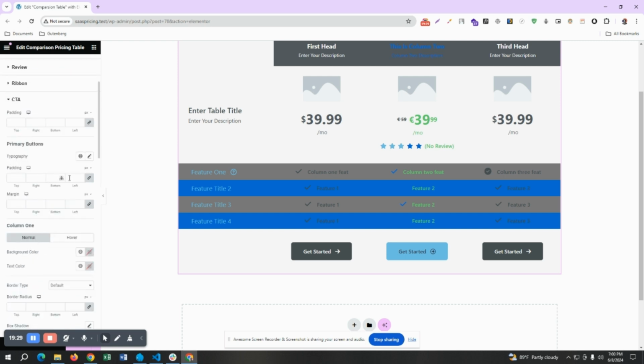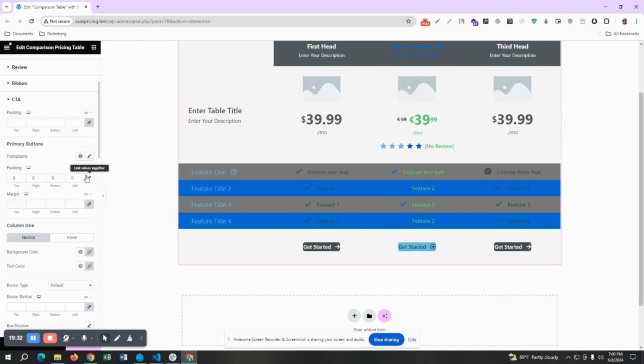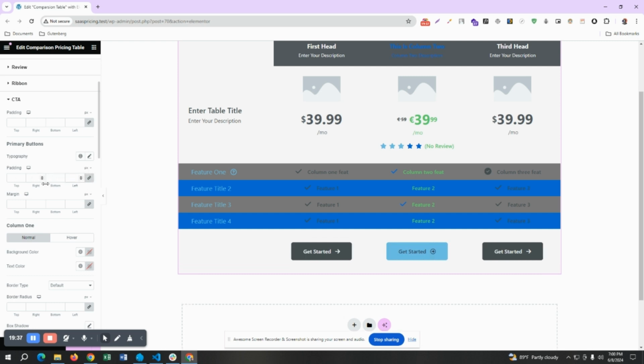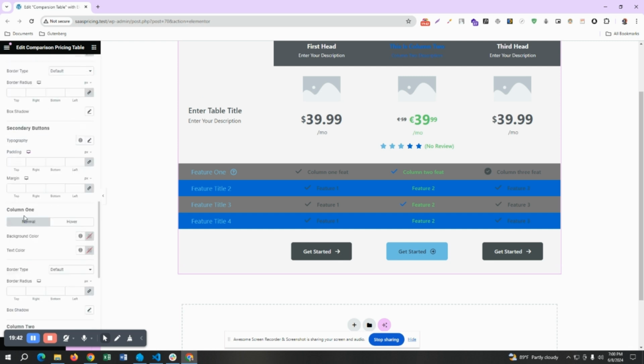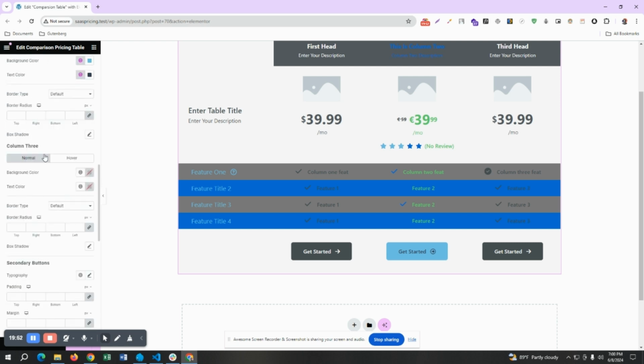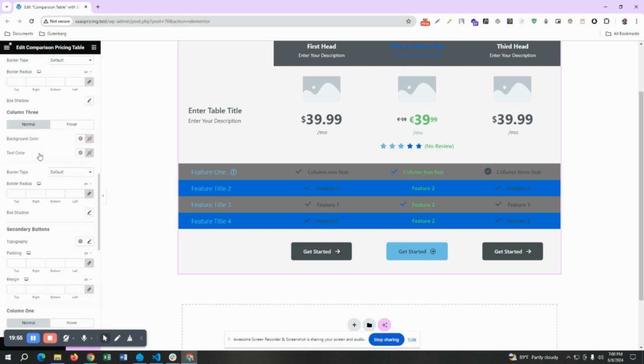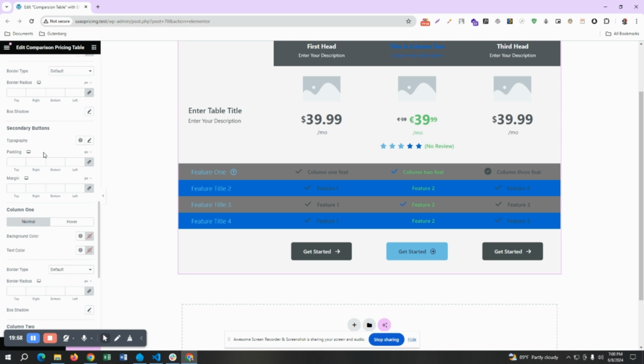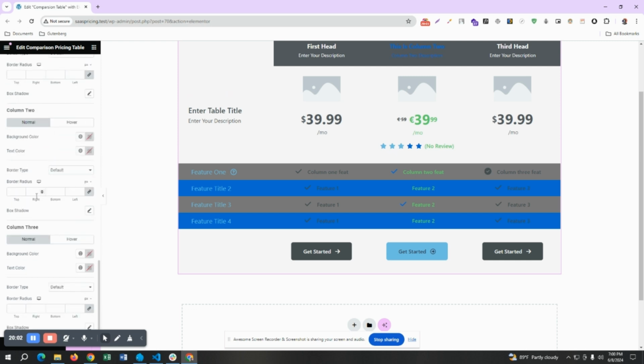We can also add primary button padding from here. All primary button padding is now 0. Back to the default. We can also add margin. The same functionality is also for secondary buttons. Right now this is disabled. So if you know how to add styles for primary buttons, it's the same method to add style for secondary buttons. So that is how we can add style for our buttons.